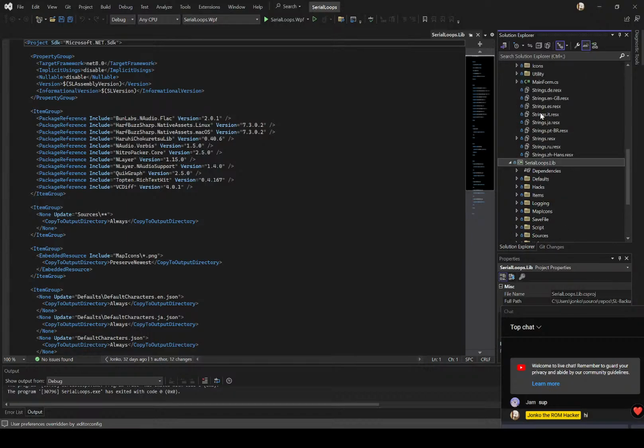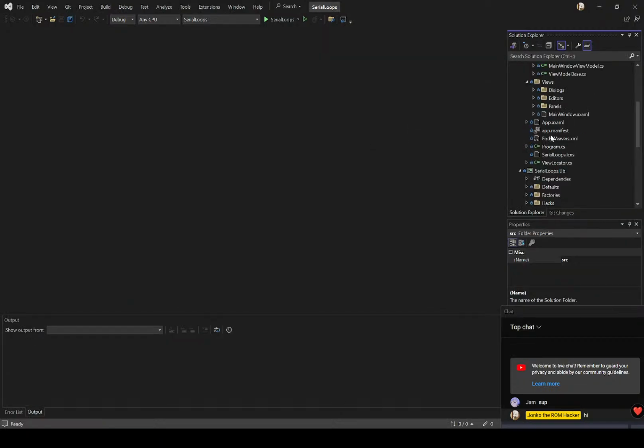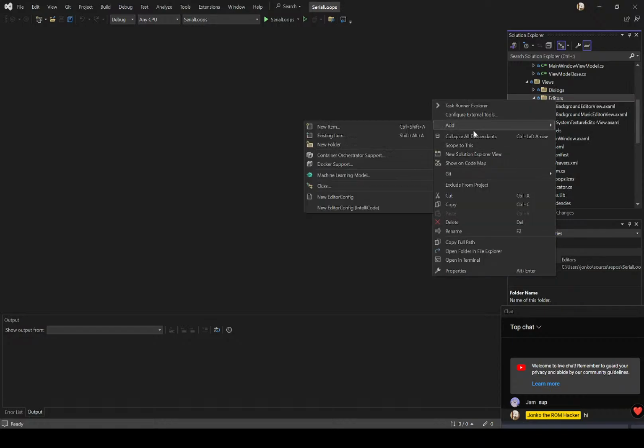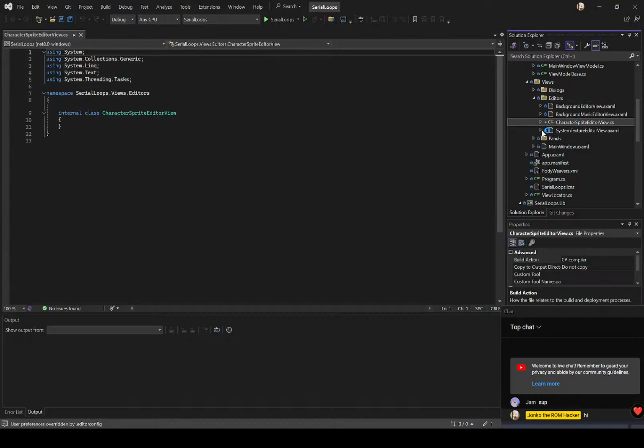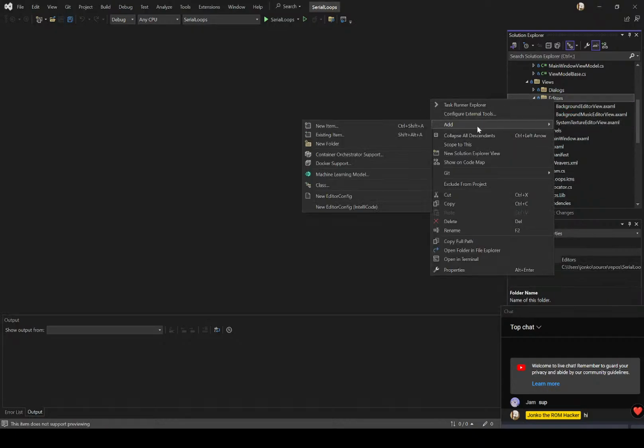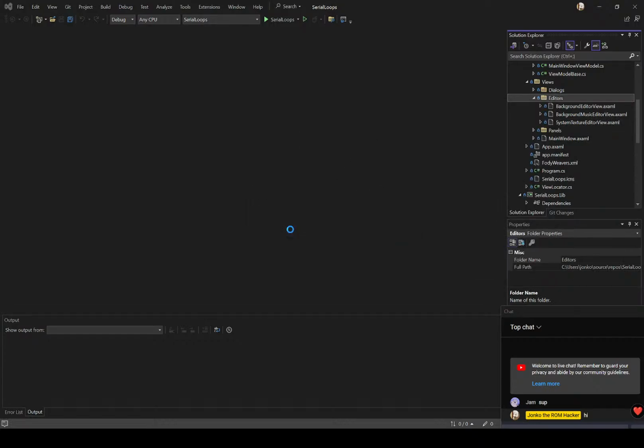So what we're going to do today is start by creating a view in here. We're going to call this the character sprite editor view. That will create a view for us, and it also will create the code behind for the view. Oh, or no, it won't, because I created the wrong thing. Okay, so we're going to delete that file, and then go back and do new item, and show all templates.